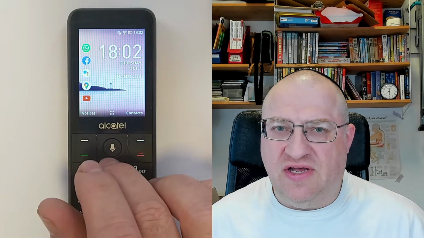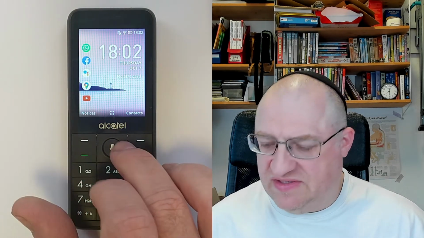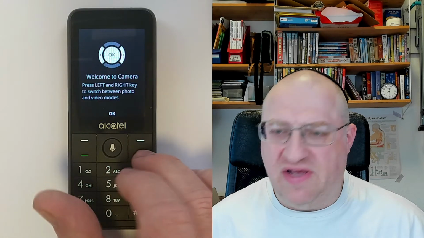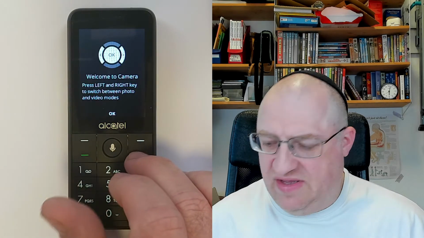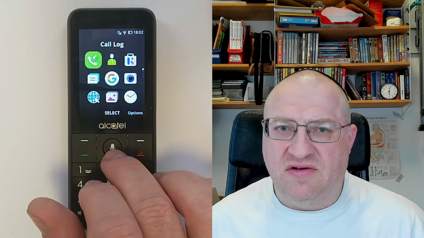Then you push up, you get to the simple settings menu, you can change some settings. Pushing down doesn't have any effect. Going right is the camera. And that's it. If you press in the middle, you go to the menu.